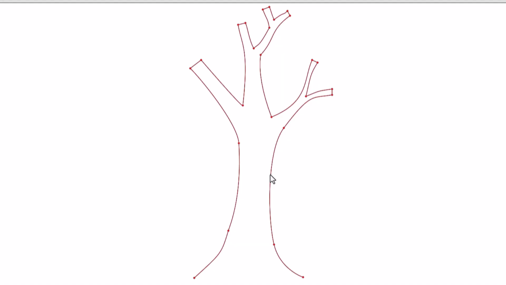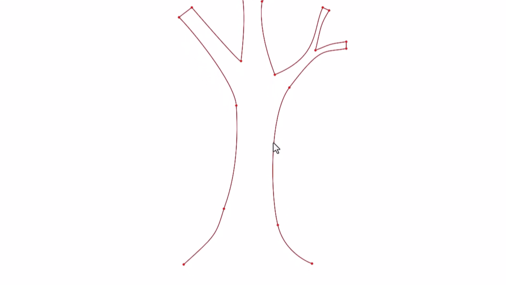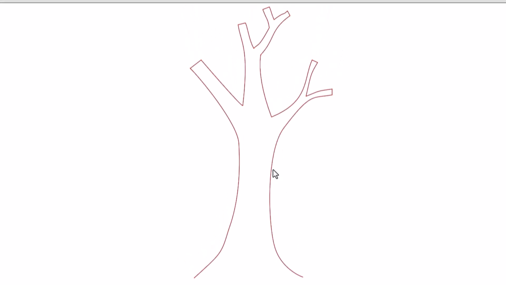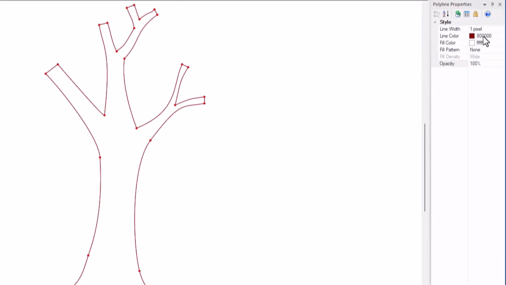To straighten a curved line segment, click your right mouse button on the polyline and choose one of the straighten commands. To change the appearance of a polyline, click on the line or on a control point that's on the line, and then modify its properties in the property pane.